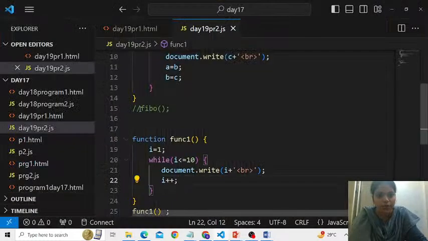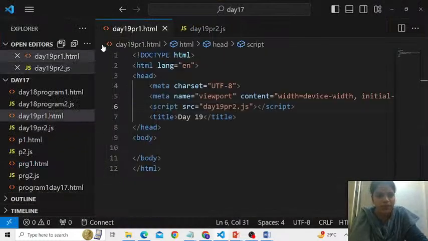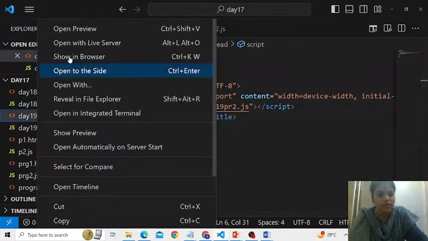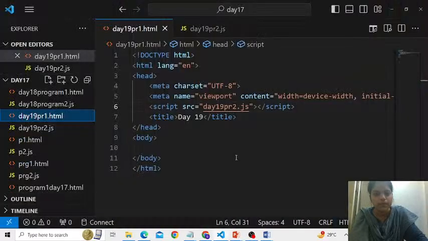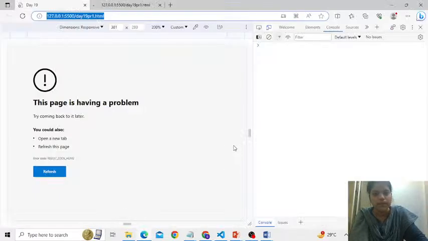If it is not already running, let me run again from here. Day 19 program 1.html. Open with live server. So this is 1 to 10 printed again.